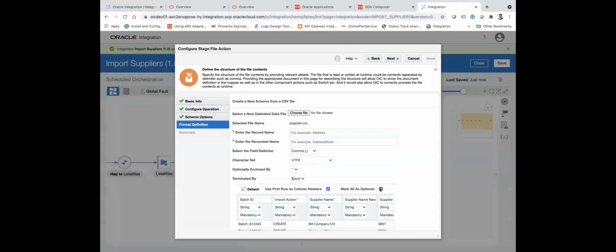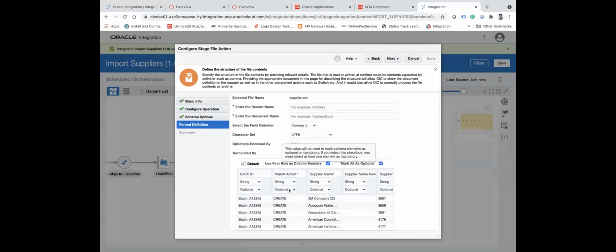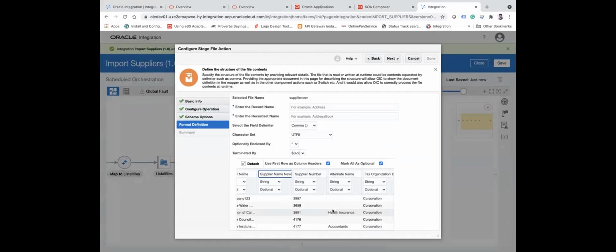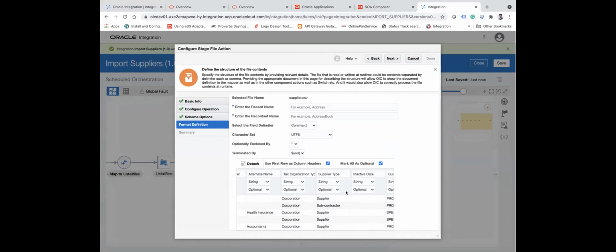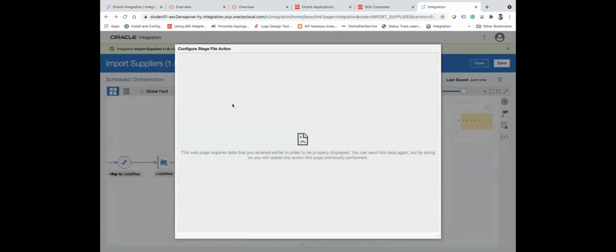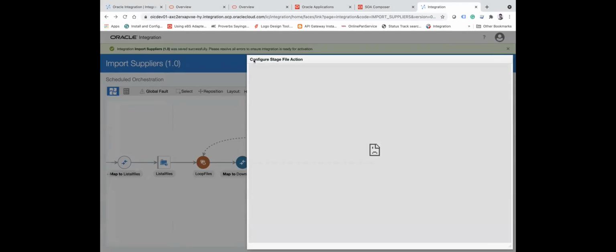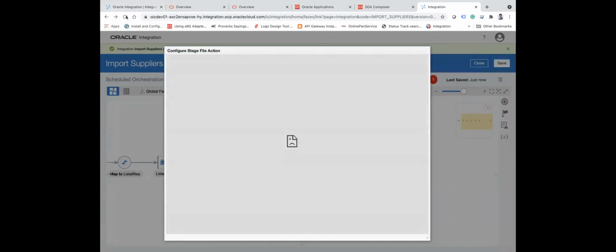Okay, let me mark all as optional. I can make only one as mandatory. Let me just remove that star. Yeah, what is happening? This is too much.